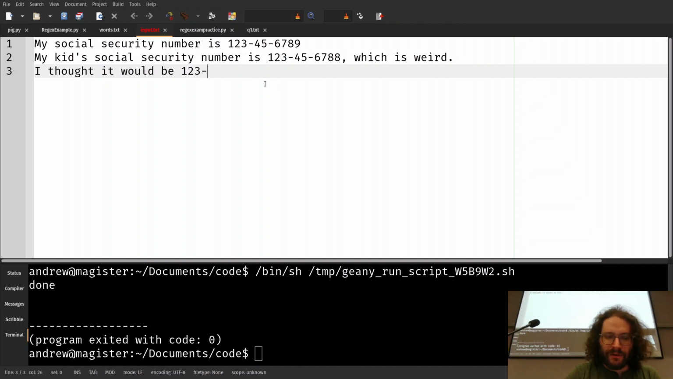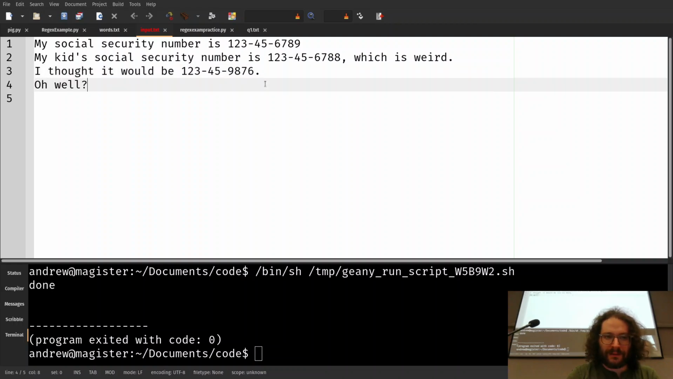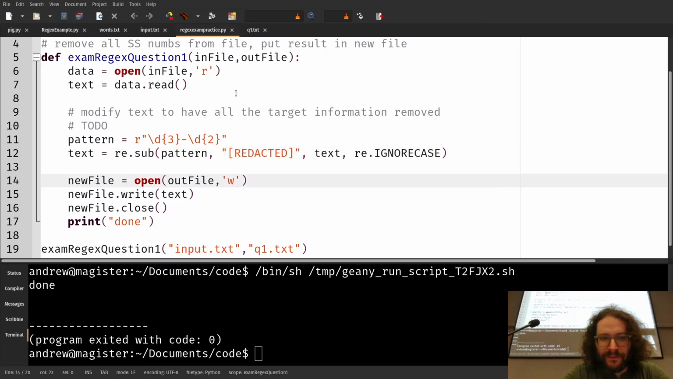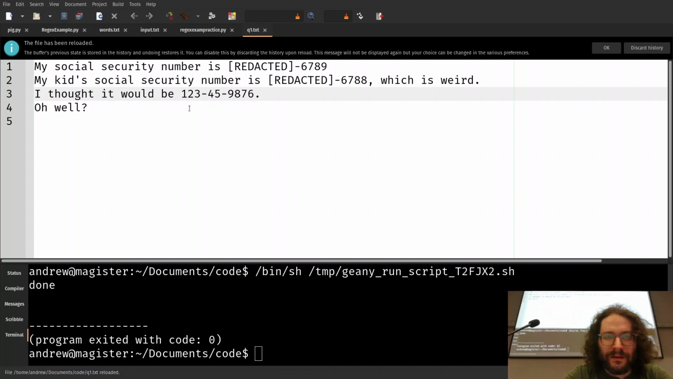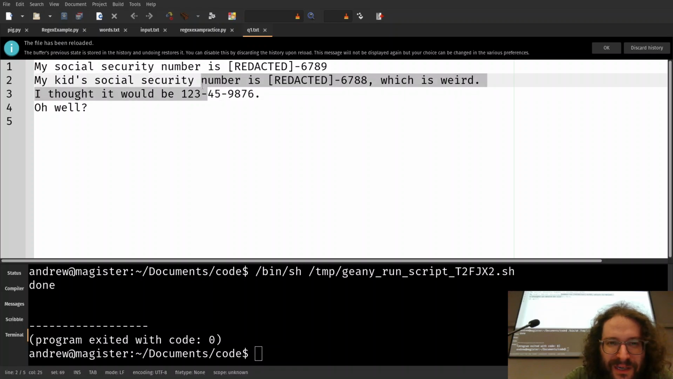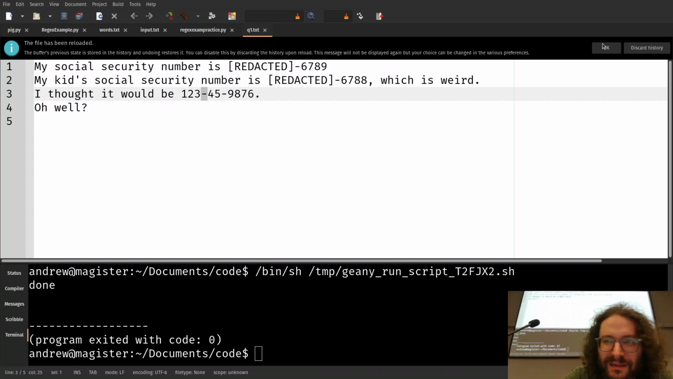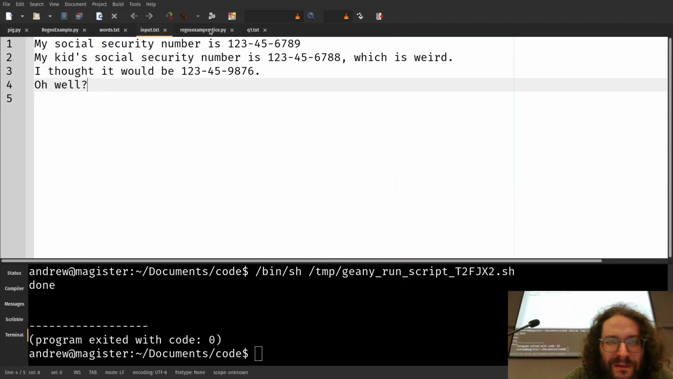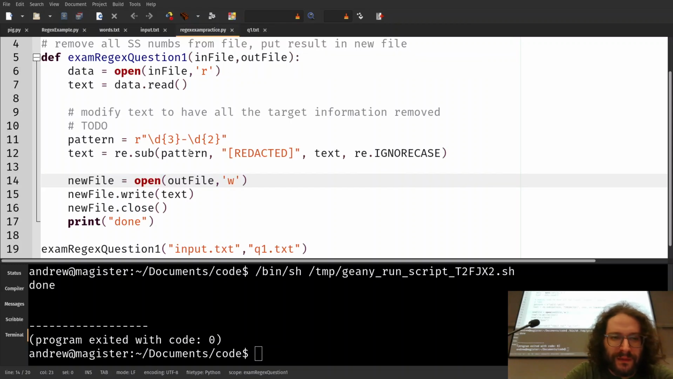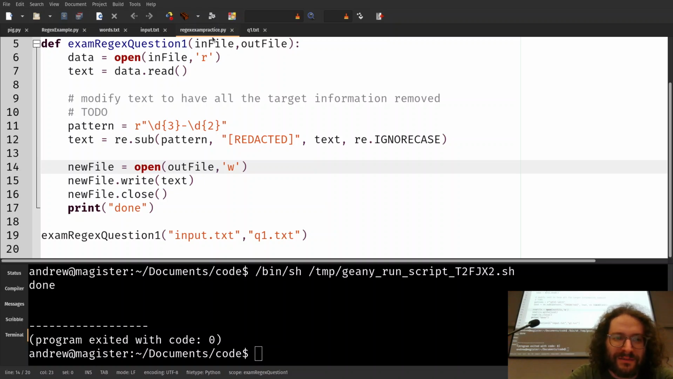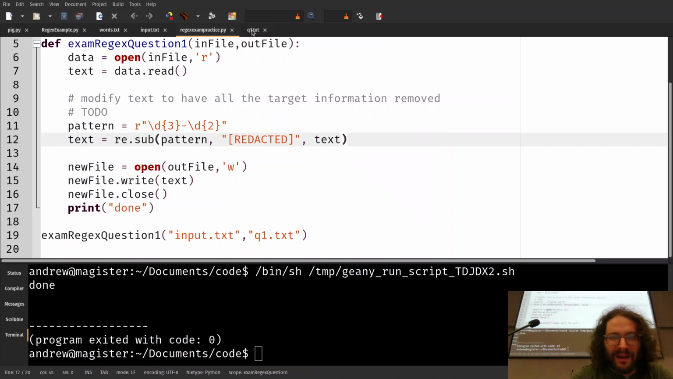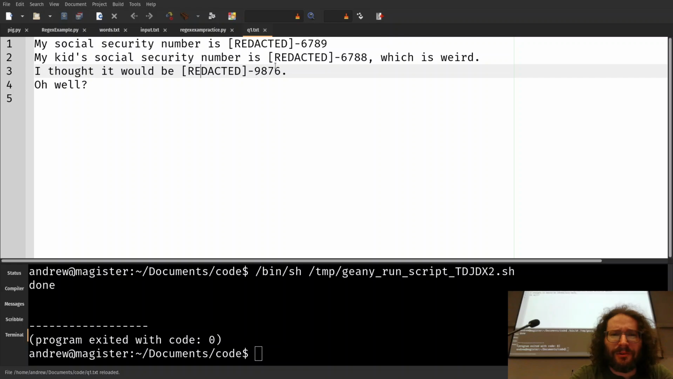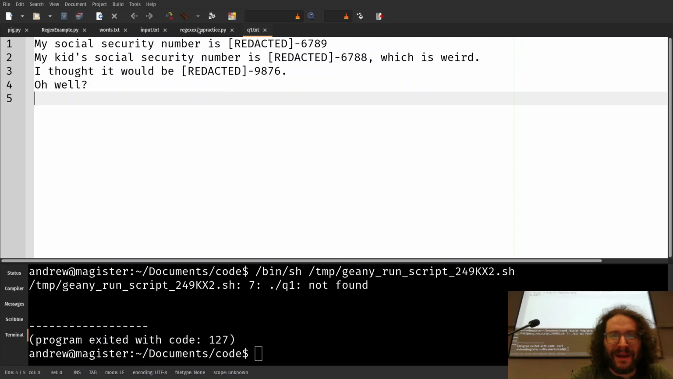1, 2, 3 dash 4, 5 dash 9, 8, 7, 6. Oh well, question mark? And reload. That is weird. Am I missing something over here? Am I not putting in enough numbers? Or am I trying to write too much? No, that doesn't make sense. Does it matter? I honestly don't know. Oh, why is ignore case modifying that? That makes no sense, Python. Go home, you're drunk.